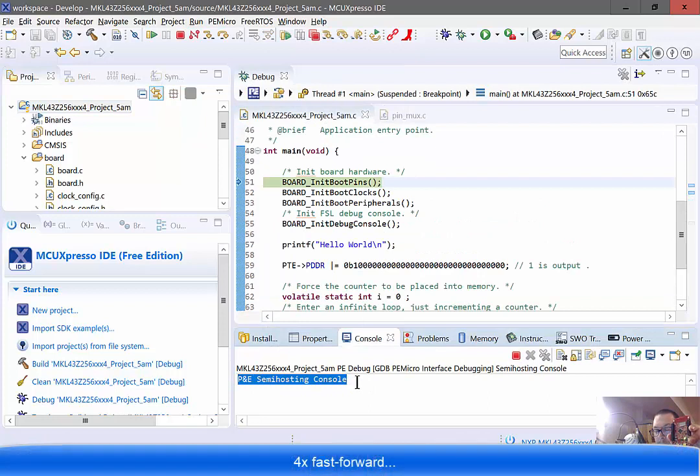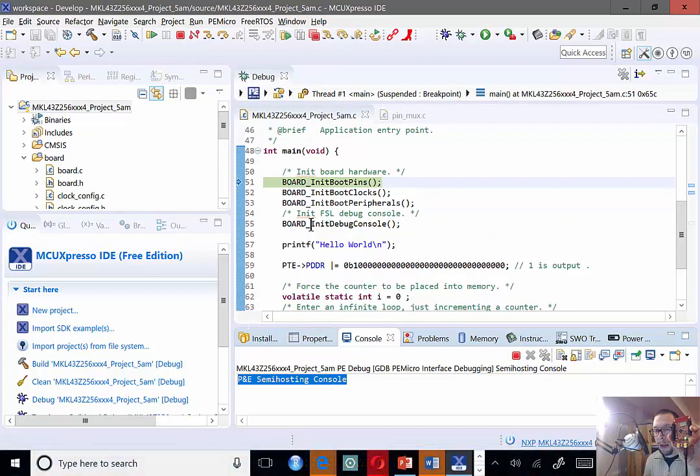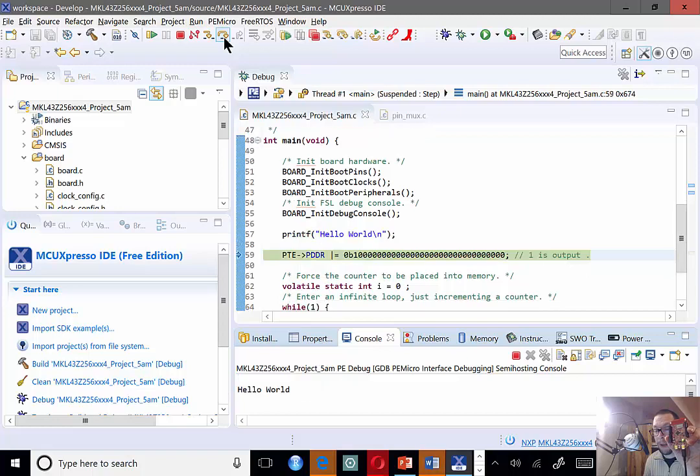We are now in the PE semihosting console, which means we're in debug mode. And as well, you can see the little arrow right here saying that we're at this stage of the program. Now, I am going to step through my program using the step over or F6 command. I'm going to go step, step, step, step, and now I should see hello world show up in that console. It did. So it sent hello world over the USB line.